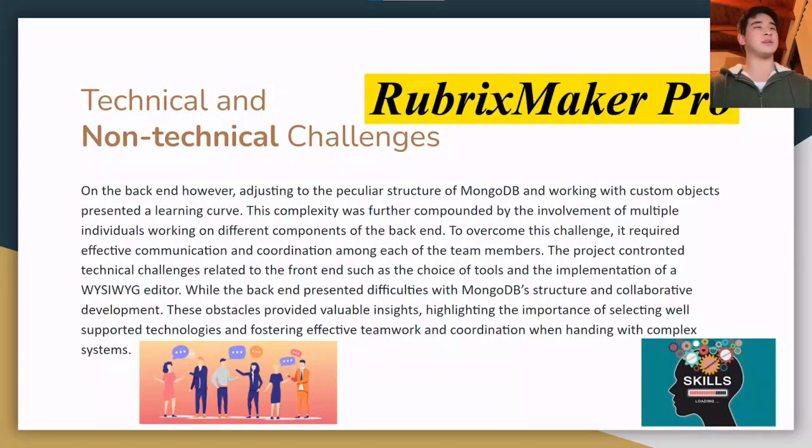On the back end, however, adjusting to the peculiar structure of MongoDB and working with custom objects presented a learning curve. This complexity was further compounded by the involvement of multiple individuals working on different components of the back end. Overcoming this challenge required effective communication and coordination among each of the team members.